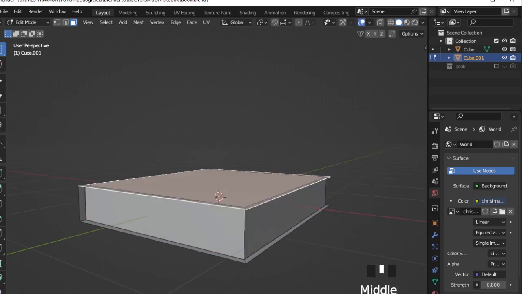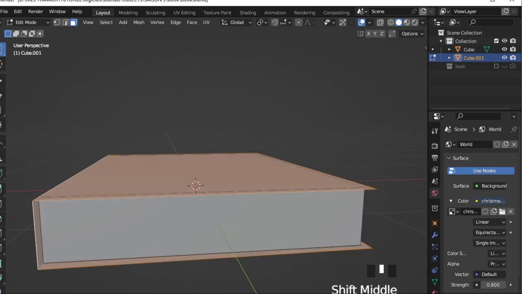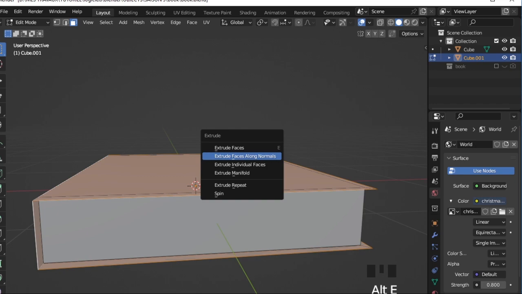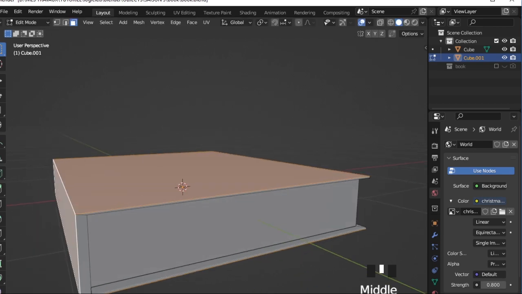Now select this face, this one, and this one by pressing shift and left click. Now press Alt E and choose extrude face along the normal. Now extrude it up to your liking. That is looking okay for me now.